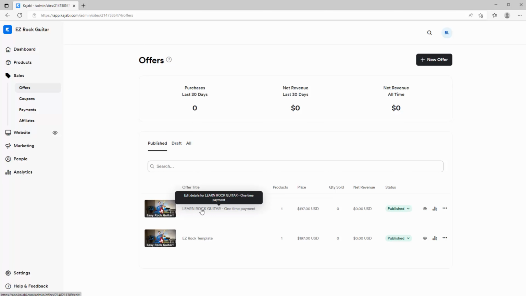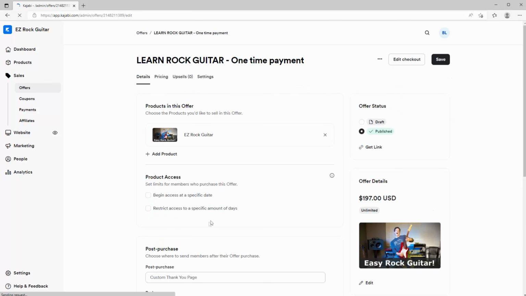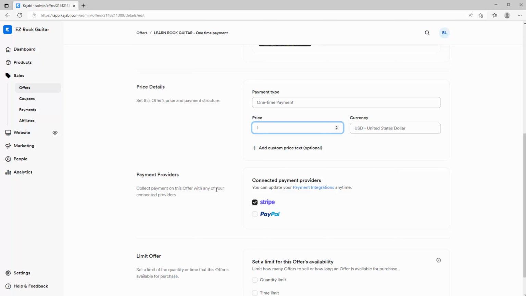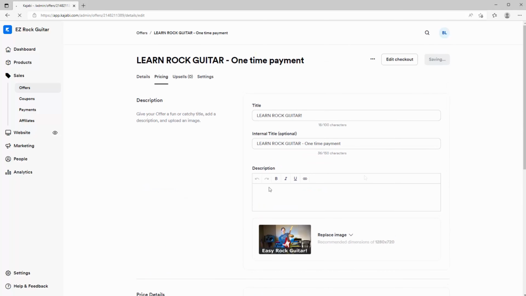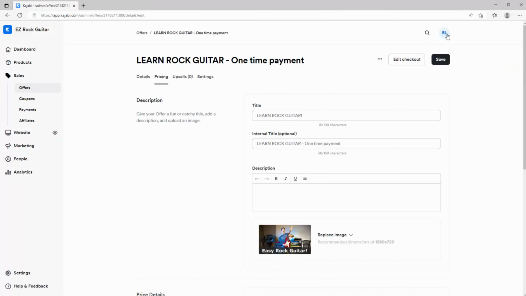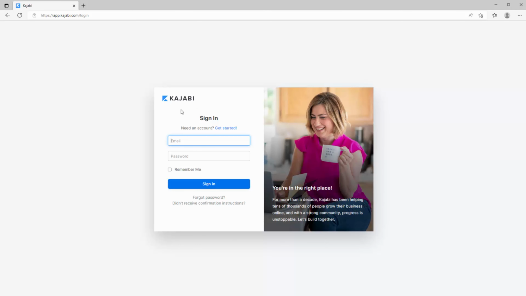So to do that, I'm going to click on the rock guitar offer, go to pricing, and I'm going to change this to $1 and click on save. Now what I'm going to do is click here to preview my website and grab that domain name and close that preview and completely sign out of the website because you don't want Kajabi to get confused and think that you're trying to buy your own course.